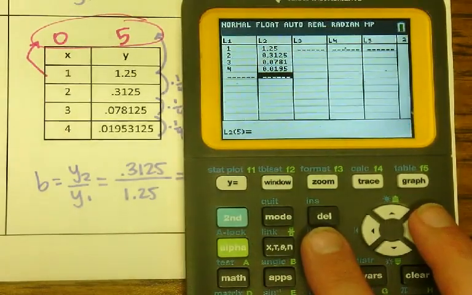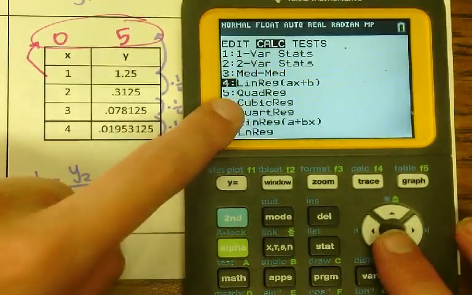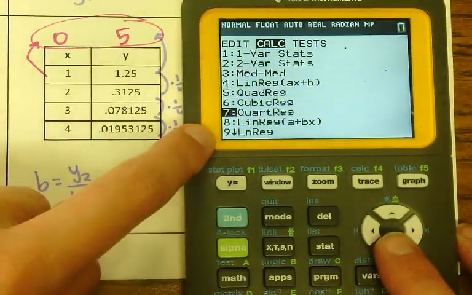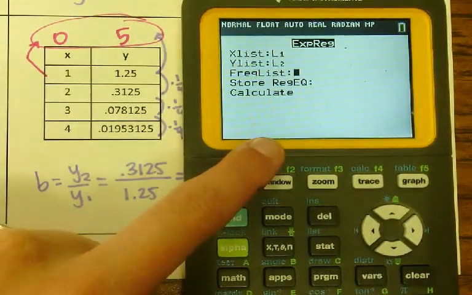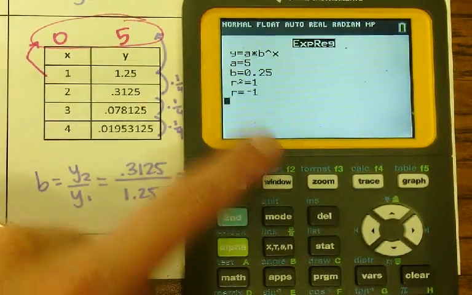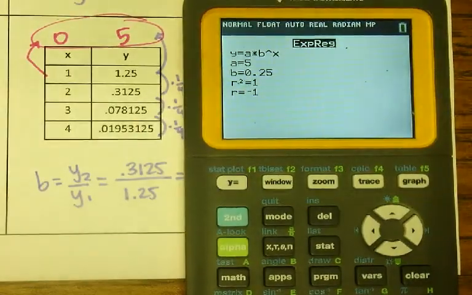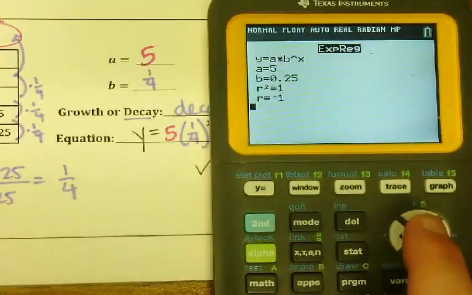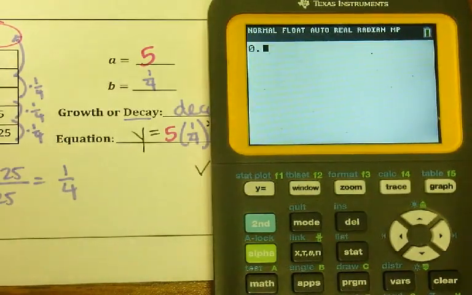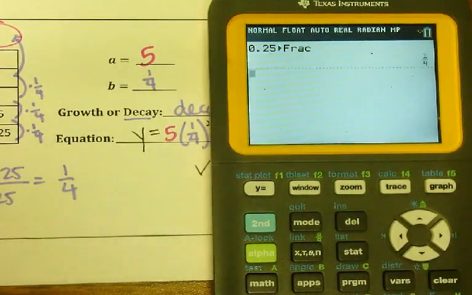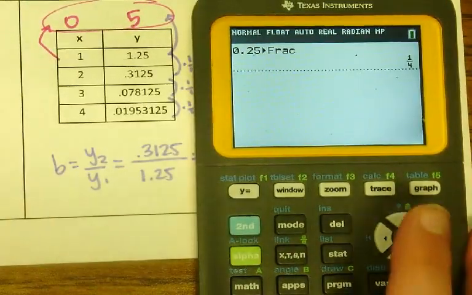And then, guys, when we go to stat this time, instead of calculating linear regression, we would scroll all the way down until 0 for exponential regression. Guys, when you calculate exponential regression, it gives you your a and your b value in the exponential equation. So right there we see that our a is 5 and our b is 0.25, which we can convert easily into a fraction to get that 1/4. So guys, you can also use stat.